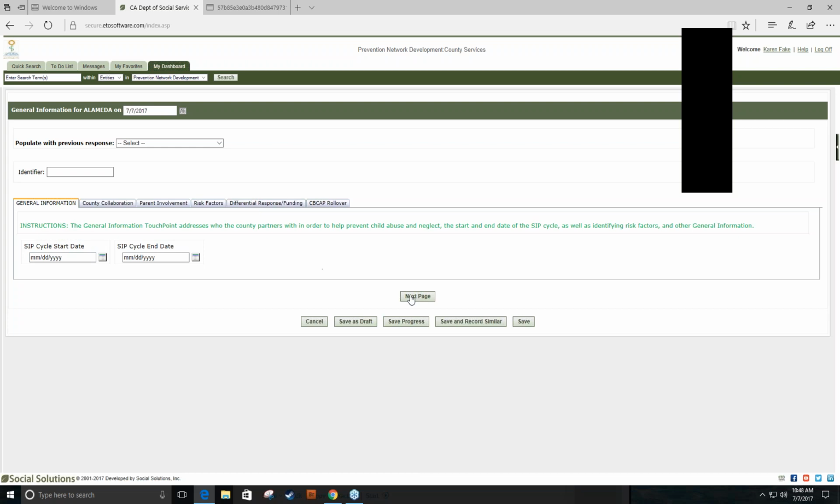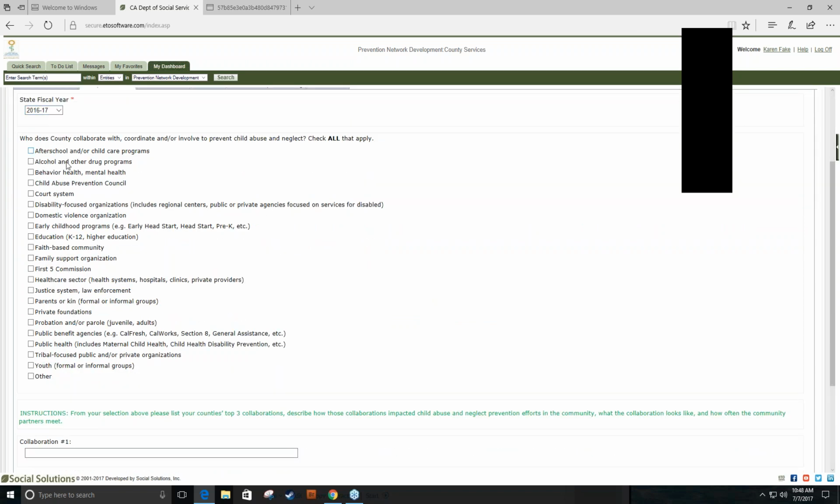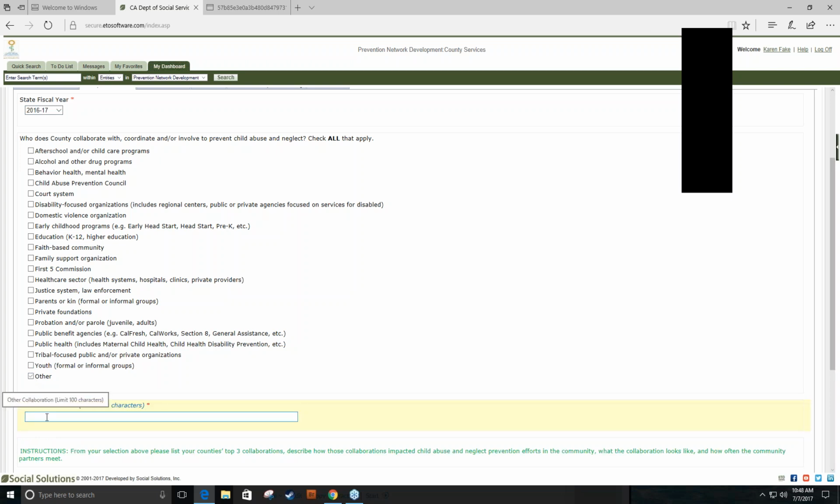Now I can click on this next page button, or I could have simply clicked on the county collaboration tab. Once again, you always want to select the correct fiscal year. Okay, so 2016-17, and then we just want to know who you collaborate with, and you can check all that apply. So we have a lot of different options here. There is a box for other, so if none of these categories are who you collaborate with, you can choose other, and then you can simply type in who that is in the box. Okay, I'm going to uncheck that.